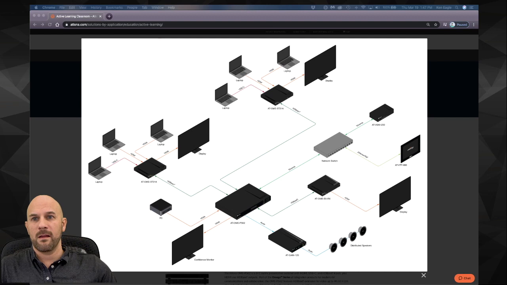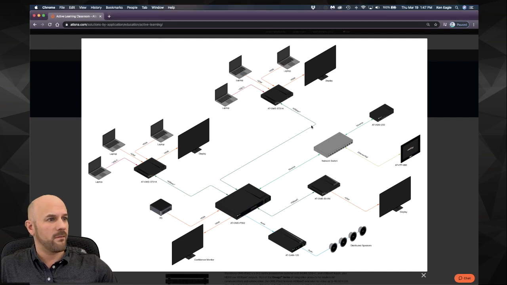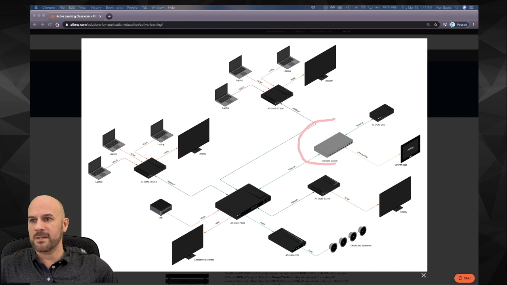Notice at the core of this solution here, I've got a network switch. So all of my devices are going to connect to this network switch, which means everything gets an IP address, and I can control it over the network and use the Velocity control solution to simply manage this application as well. Now over here we've got the Omega PS62.